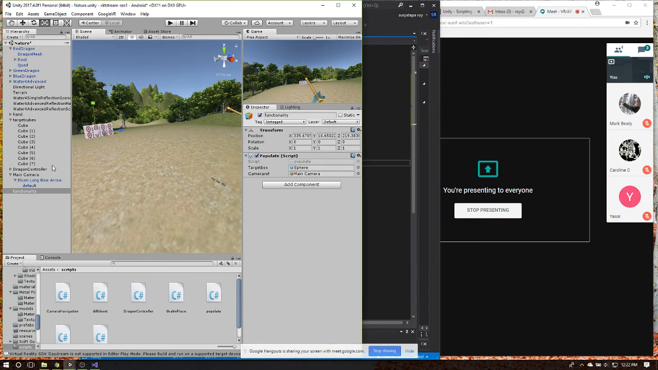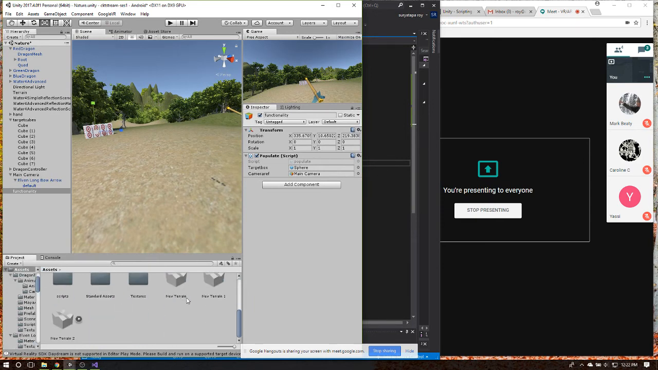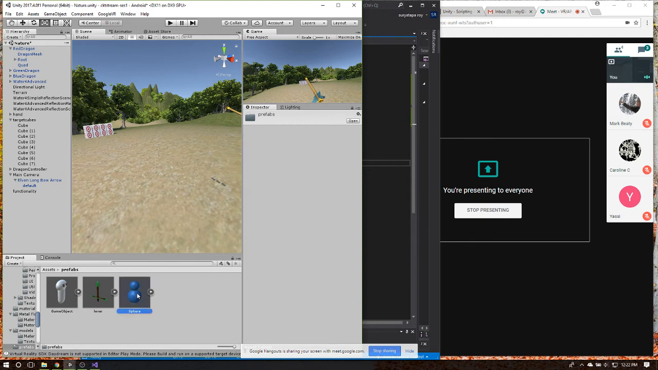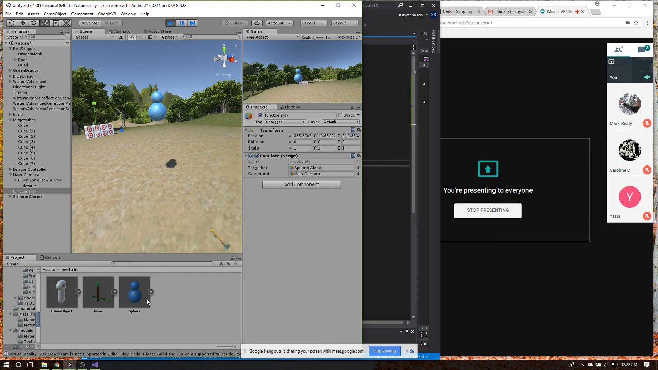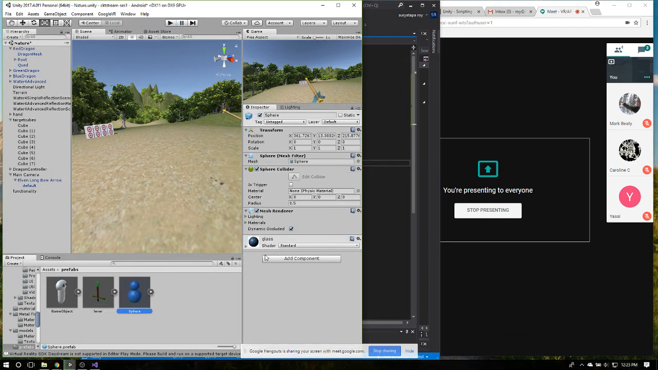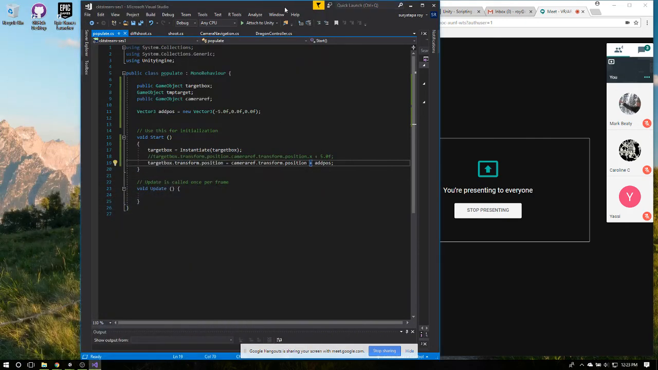You drag your replica. I made a prefab which looks like this, and I dragged this onto my target box, and my camera reference, I took this main camera and dragged that one onto here, and then when I press play, it creates a replica of this prefab. This prefab does not have a rigid body, it just has a collider, so that's why it is not falling to the ground.